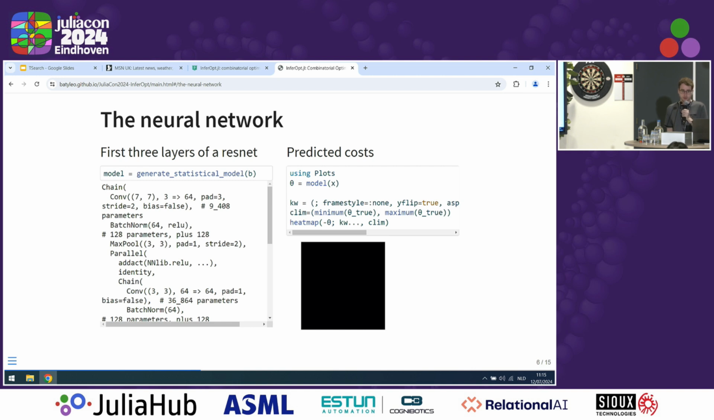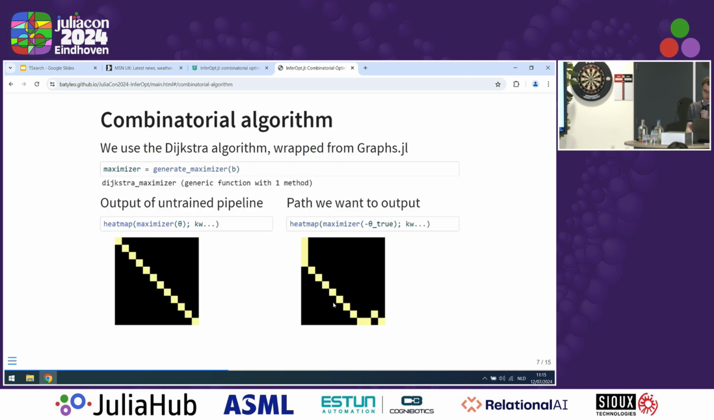First of all, we can generate the neural network. Here we take a convolutional neural network, and we see that at the moment it's untrained, so it does not predict very useful costs. We can also generate the combinatorial maximizer using the Dijkstra algorithm from the Graphs.jl library. And we see that at the moment we predict only a straight line path, but we want to output the better path from the dataset.